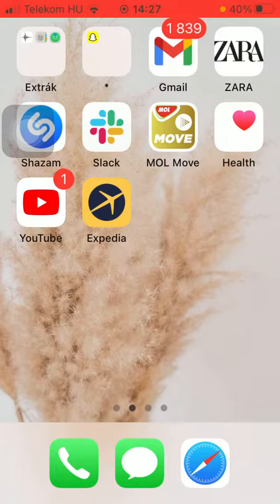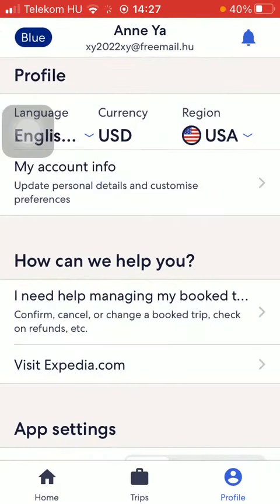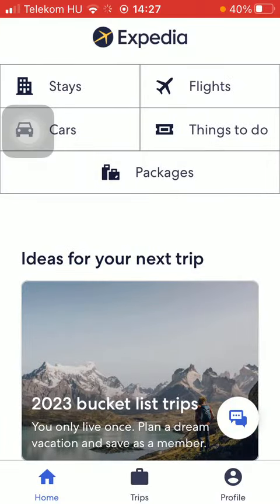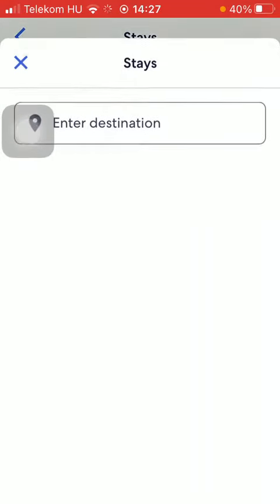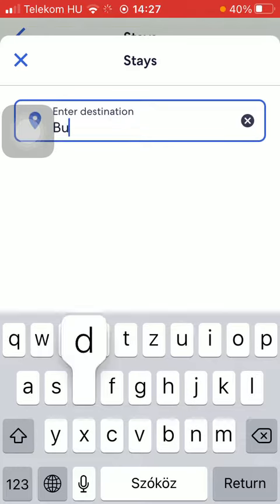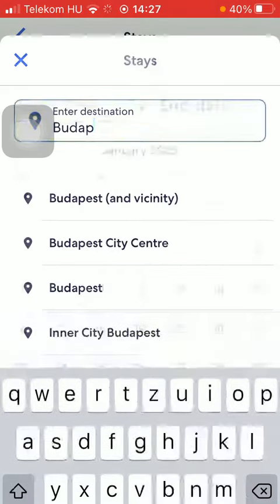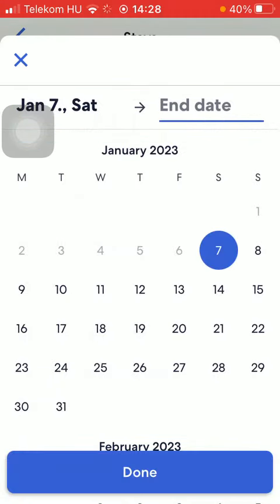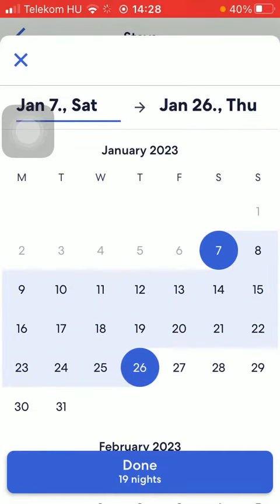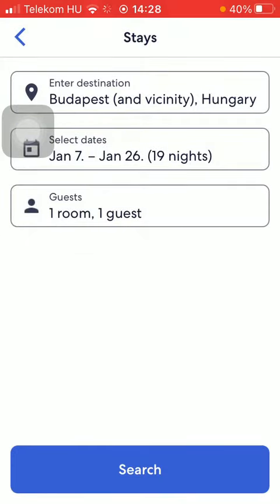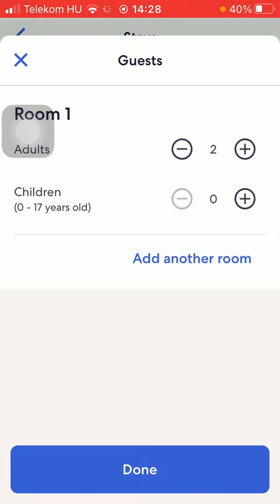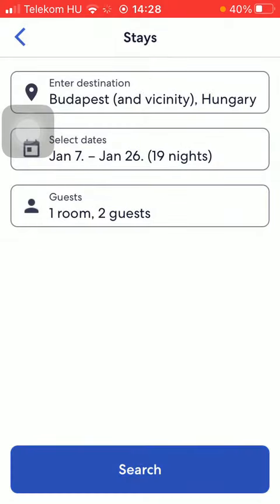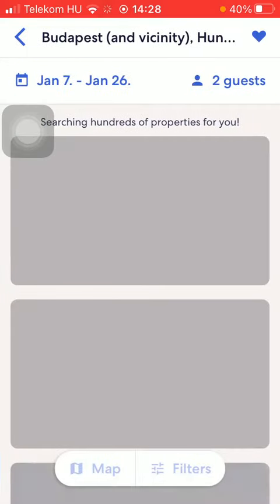First of all, open the app on your phone. After that you should tap on the home button down below and click on the stays button at the top. Then you should enter your destination. Select your start date and the end date. Tap on the button done down below. Select the number of rooms and the number of guests. Then click on the button done and tap on search at the bottom.